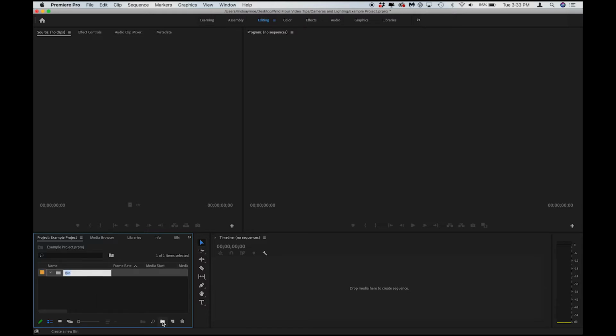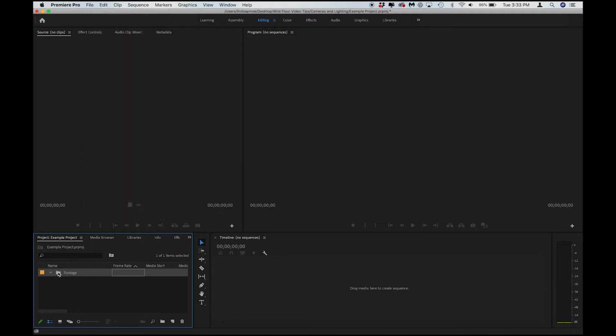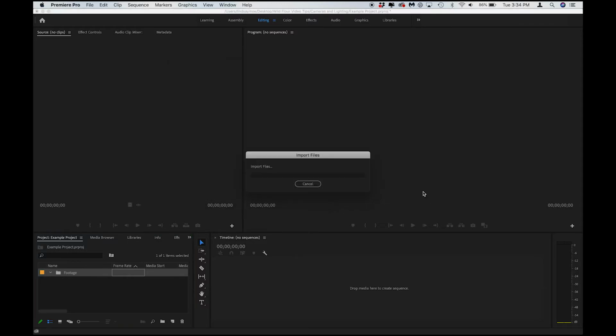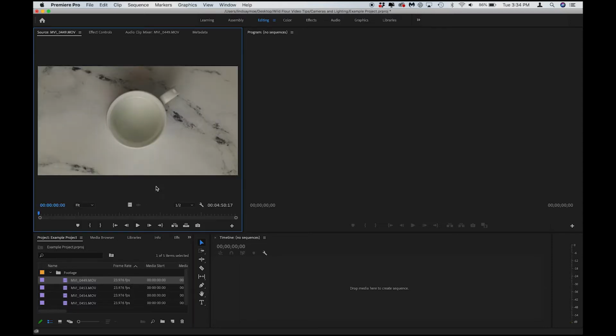So let's start a new bin called footage. And to import, we can either click on the bin and go to File, Import, or I like quick keys and I'm on a Mac, so I'm going to press Command-I. Now you can see my video footage is in my footage bin, and if I double click on it, it opens up in the source monitor, which is the upper left here. Here is where we're going to do some rough editing and select what we want to include in our sequence.